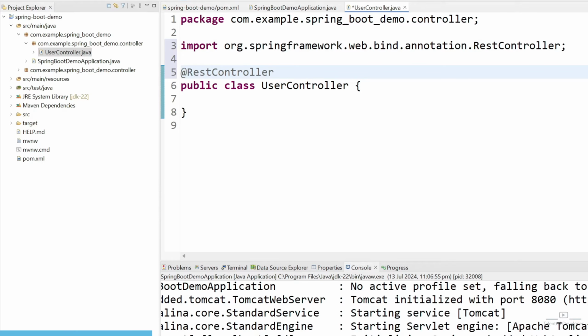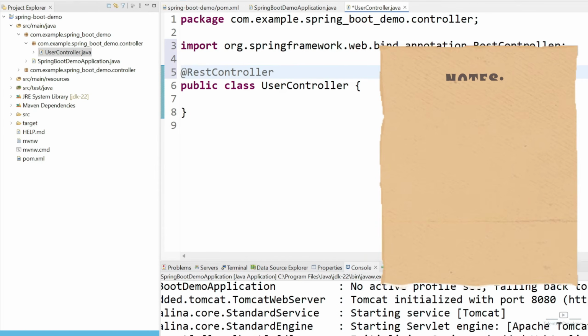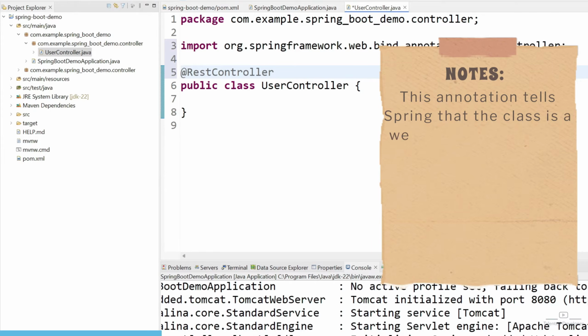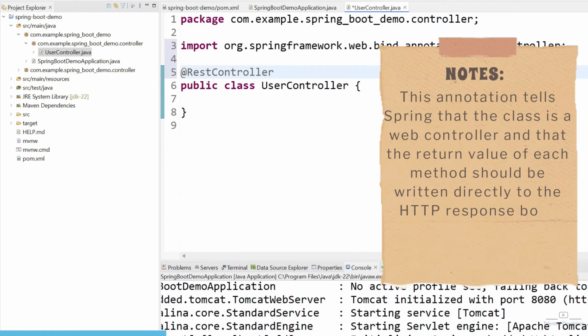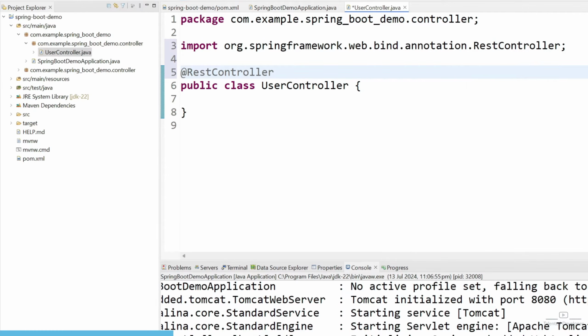Whenever you want to create a RESTful web service, definitely you have to create a controller. And what is the purpose of this controller? This annotation tells Spring that the class is a web controller and that the return value of each method should be written directly to the HTTP response body rather than being rendered to a view. That means you can create a view also, like you can load your UI page. Here we are not going to load any page. Here we are going to load the data as a normal string or JSON format.